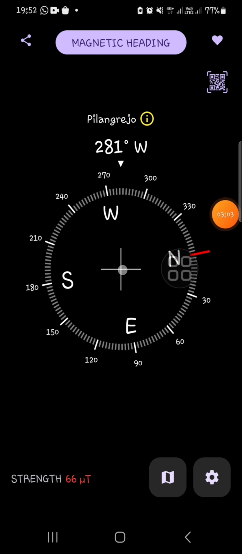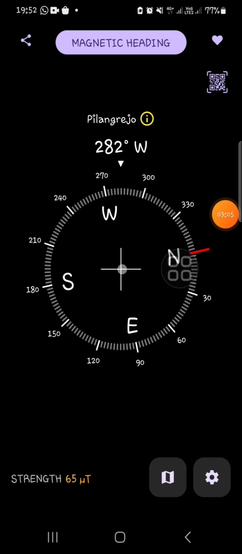Okay guys, and that's all the way to use our Android mobile phone as compass. I hope this tutorial will be useful for you.